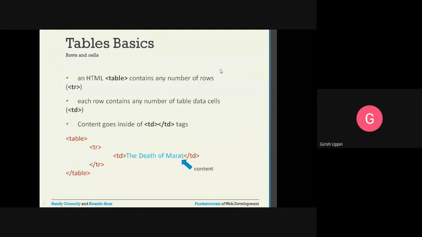Let us start with a basic table. To create a basic table, we will have a table HTML tag, and inside the table tag, in order to create the rows, we are going to use the tr. TR means table row. Inside the angle brackets, we will have tr.